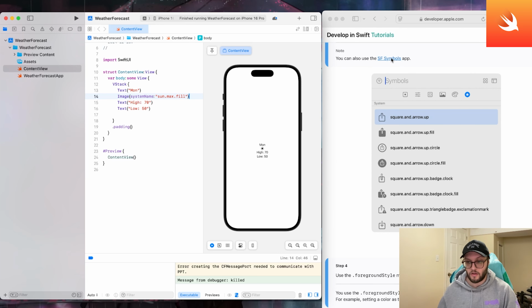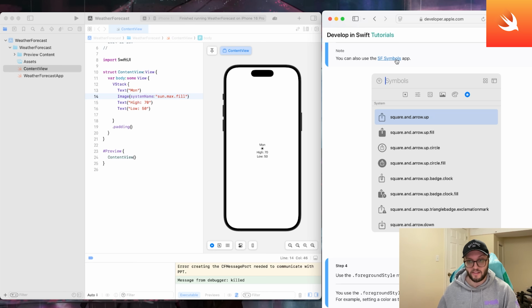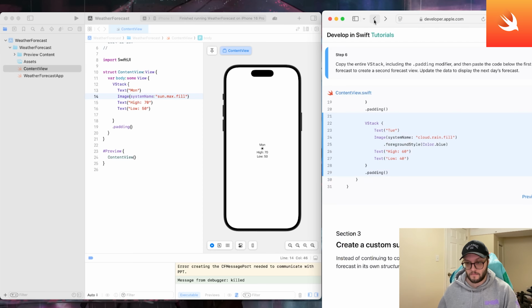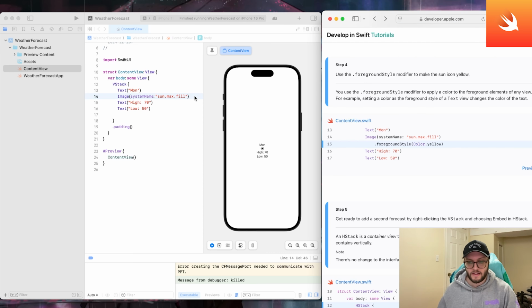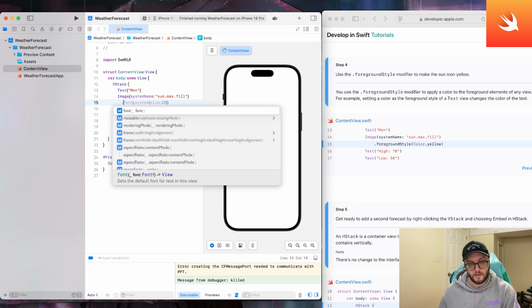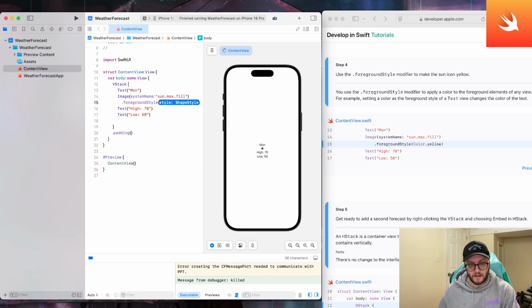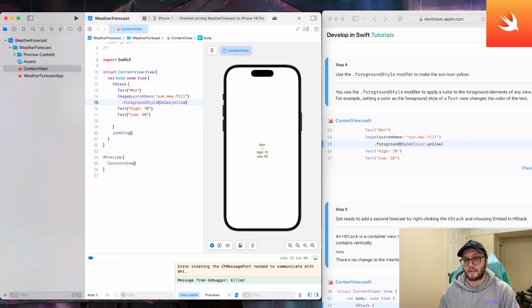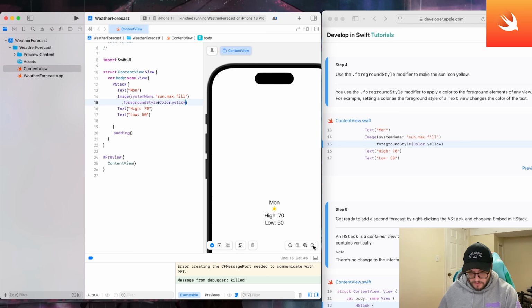Just as a note, you can also use the SF Symbols app, and you can click on this hyperlink to find where that is. All right, next let's give it some color by using the foreground style. So under the image, let's do the foreground style, and we can give it a color. We're going to do Color.yellow, Color with a capital C. Alrighty, I'm just going to zoom in so it's a little bit easier to see our work. Great, we have Monday, a yellow sun, high of 70, low of 50. Looks just like that preview.